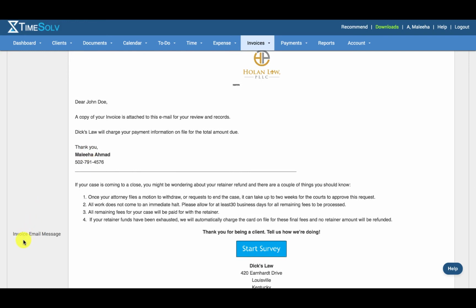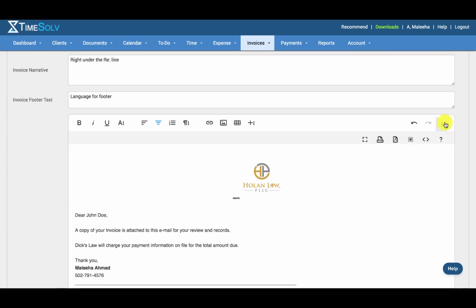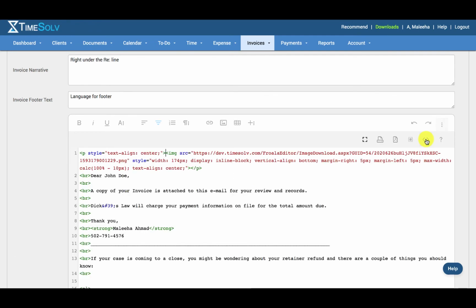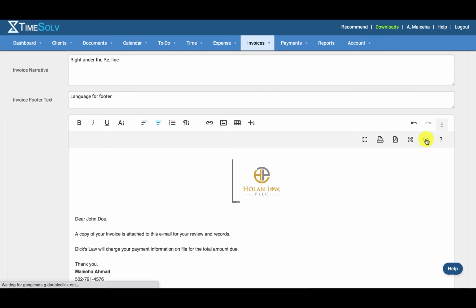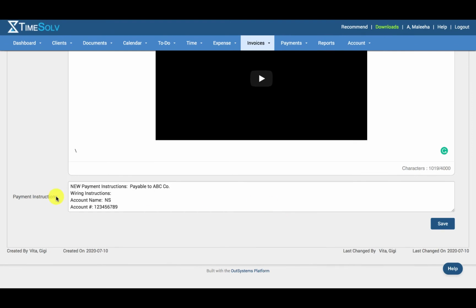Now for invoice email message, you can use our text editor to format your invoice email messages. You can use HTML by clicking on the code view, or you can just use the plain text editor, and you can upload images and embed videos. And then we have the payment instructions text.